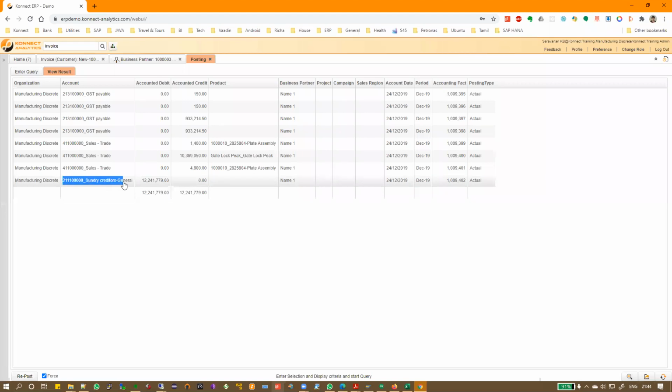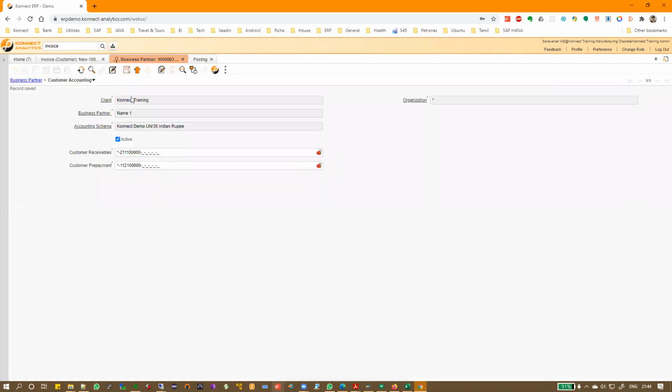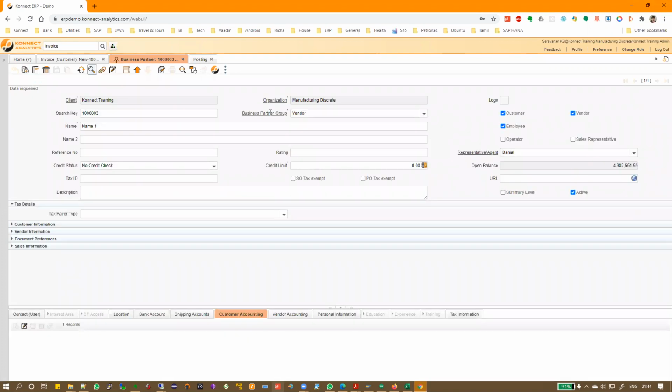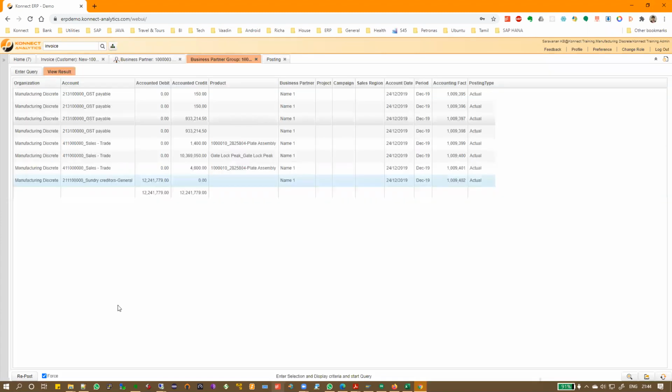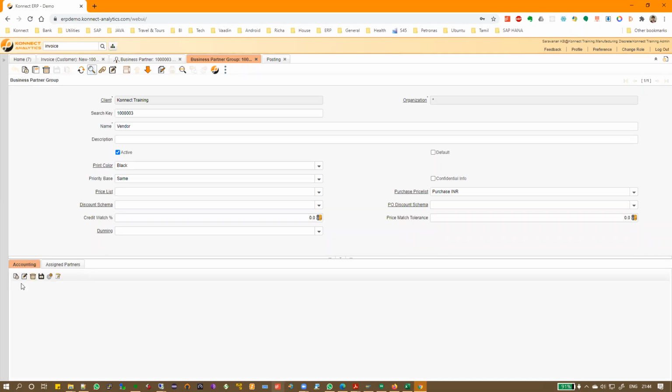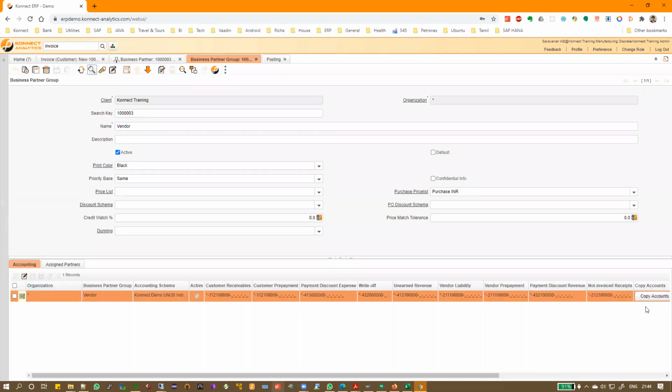Has this changed? The account is changed, but the value remains the same. Okay, so is it clear? This is how the mapping affects this particular amount. Now, just to show how copy accounts works, again, I'm going to go to the business partner group, go to accounting and say copy accounts.